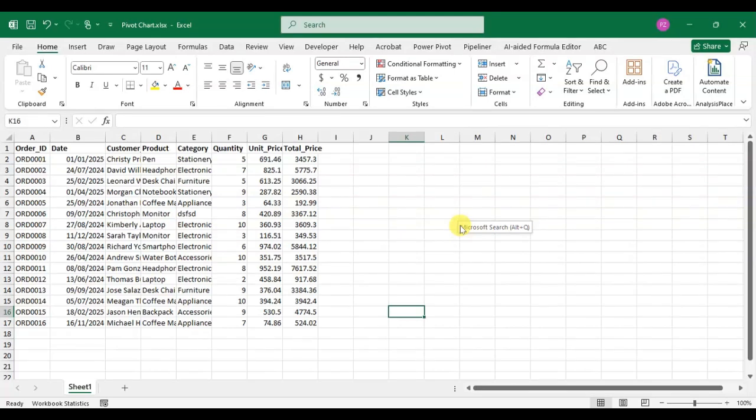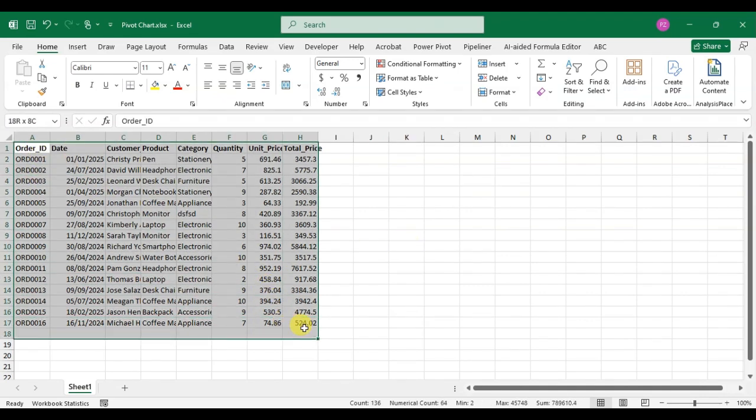Hello everyone, in this video we will learn how to create a pivot chart in Excel step by step. So let's start. This is my Excel and here you can see I have data. To create a pivot chart, simply select the data, you just drag with the mouse and you can select the entire data here.